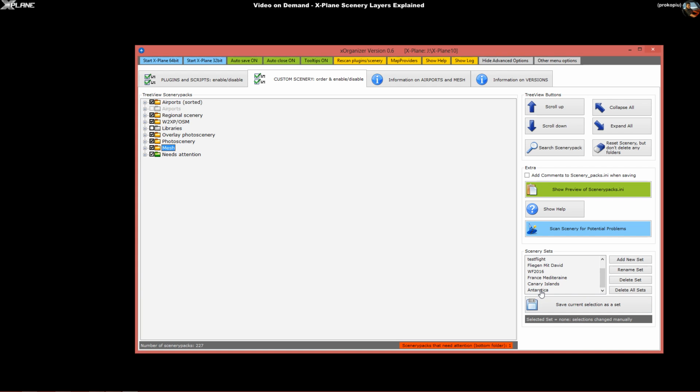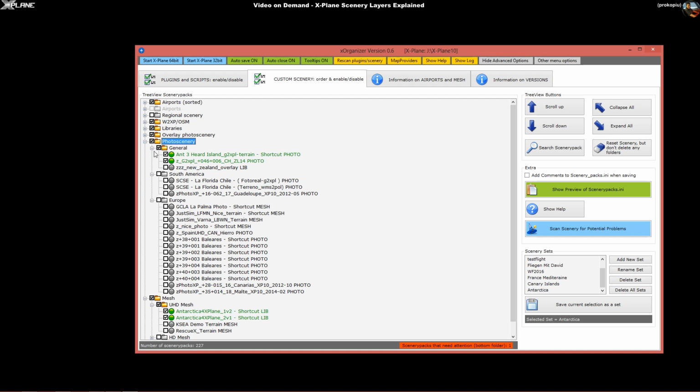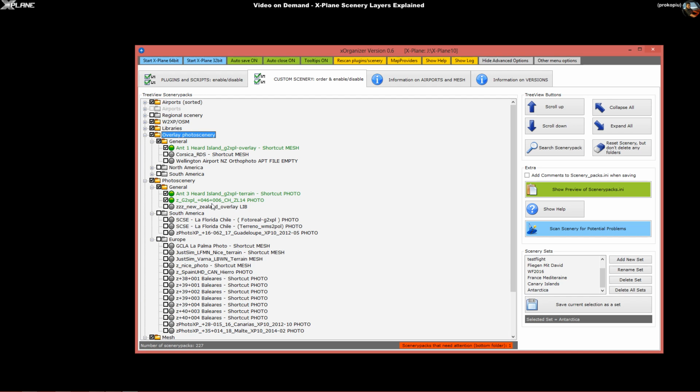For example, I have an Antarctic profile, or scenery set as he calls it, which contains only scenery I want to use when flying in Antarctica. So for example, I've activated the Antarctic meshes and nothing else. There is some photo scenery. Well, actually this one, by accident, is Switzerland. I need to change the set.